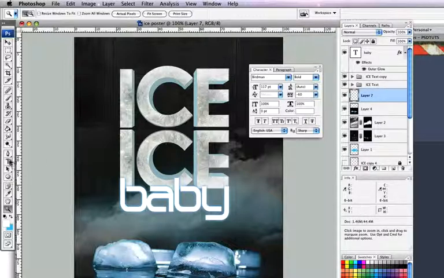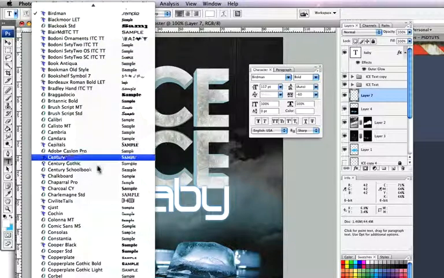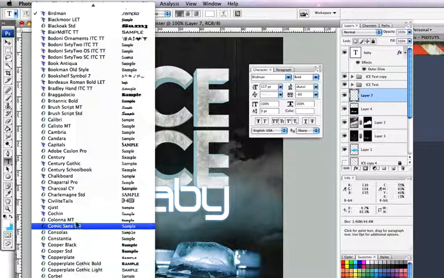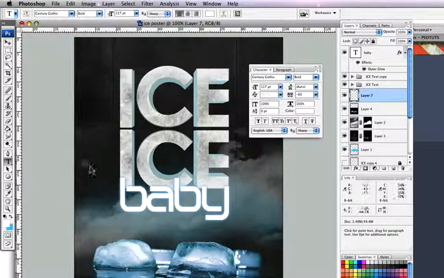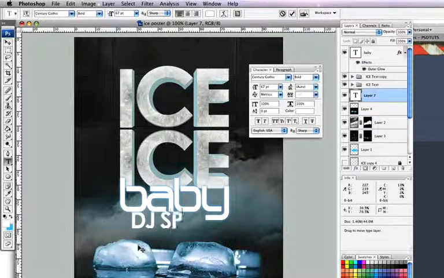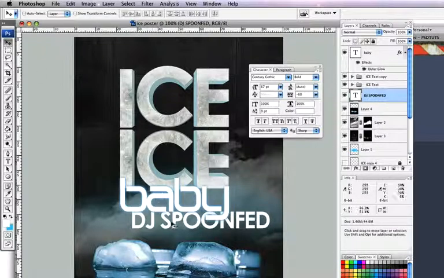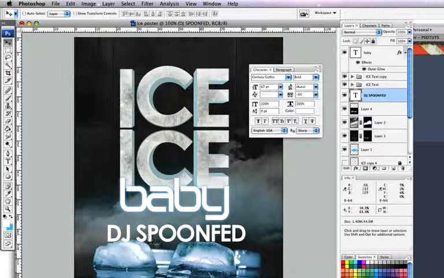So again, head over to the text tool. This time we're going to change it back to the original font that we were using before, so Century Gothic, and this can be a lot smaller, and it's going to go right here, and we're just going to write in capitals DJ Spoonfed, and I'm just going to bring that down like so.